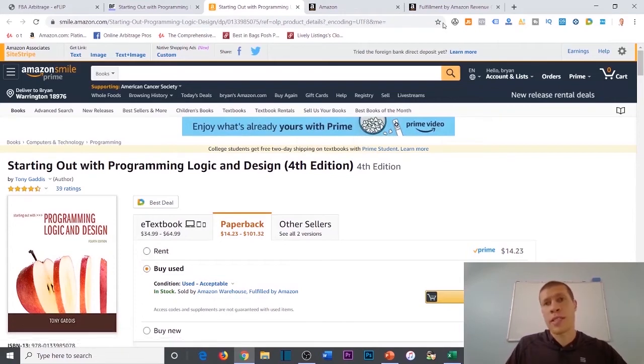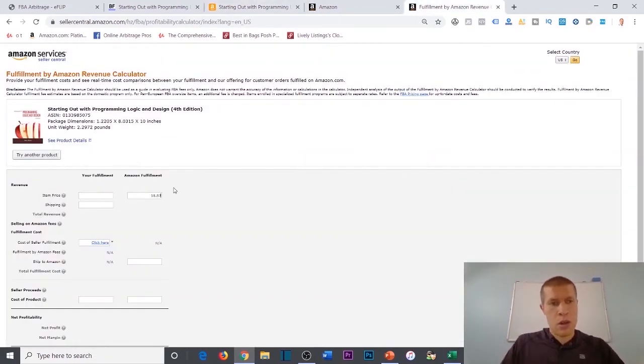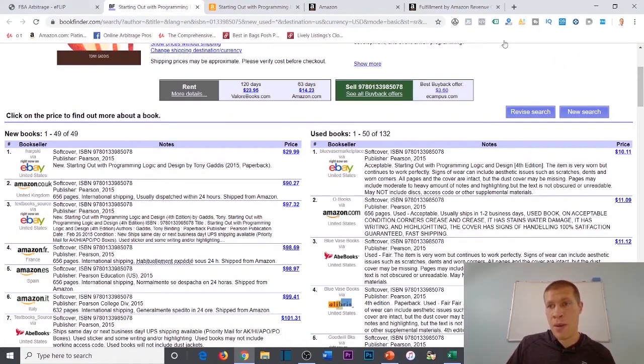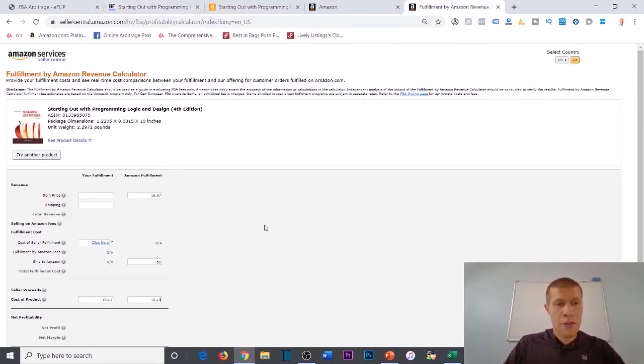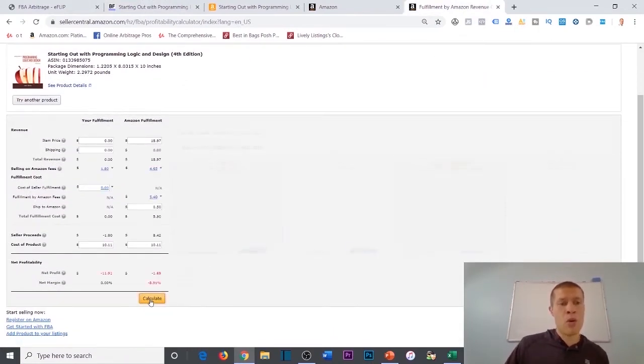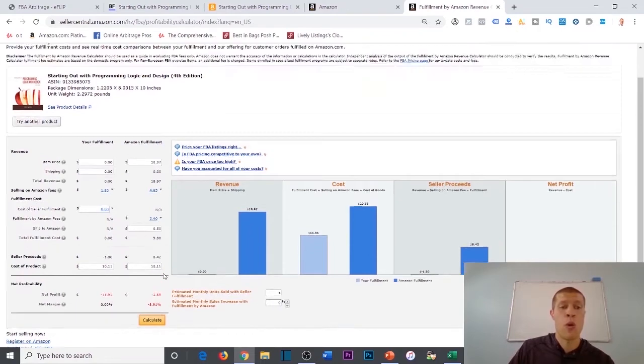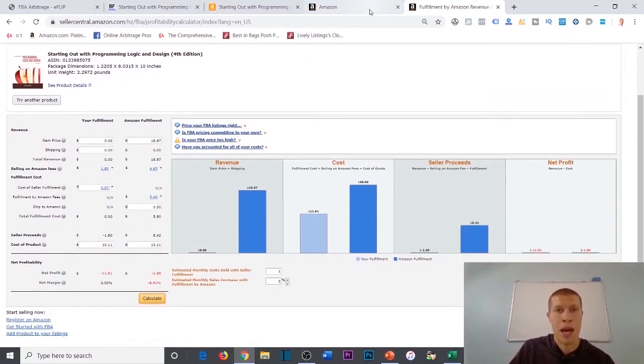So used buy box price is $18.97. Shipped to Amazon, we'll estimate 50 cents, but like I said, it's usually cheaper than 50 cents, and my cost of the product, if I buy it on eBay, is $10.11. So am I going to make any money or not after fees? I'm actually going to lose $1.69 after fees, so that's a bad product, right?